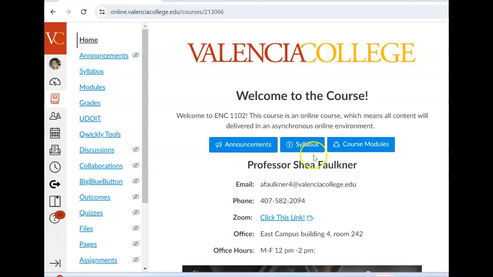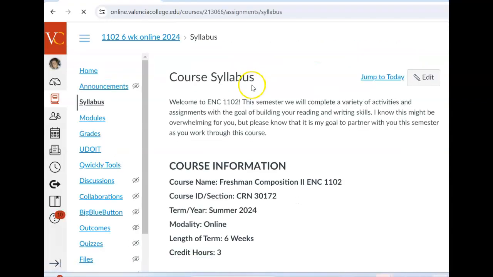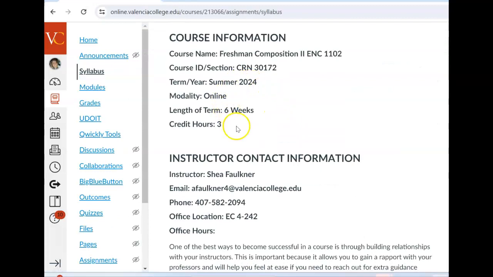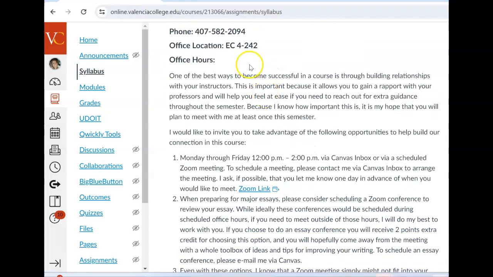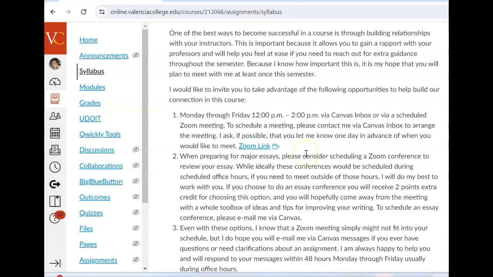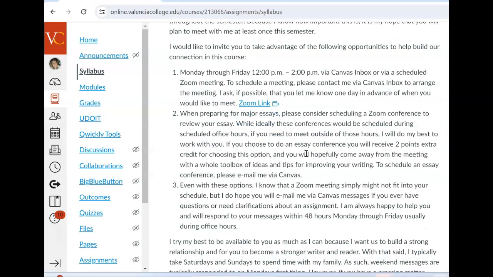In addition to that, it's important that you have a look over the syllabus and the course modules. If we go into the syllabus, you'll notice that there's lots of information, like the fact that this is a 6-week course. We're taking it during summer. All of that office hour information, I've really broken down here for you, where I mentioned that in addition to basic office hours, when preparing for your major essays, there's 2 of them this term, if you hold a Zoom conference with me where we go over your paper together, you can earn 2 points extra credit. And you get that feedback on your paper, which could be very helpful to you, especially in this type of a fast-paced course.